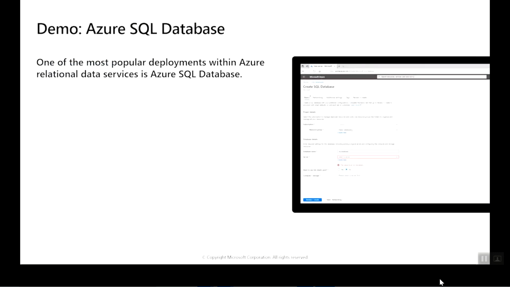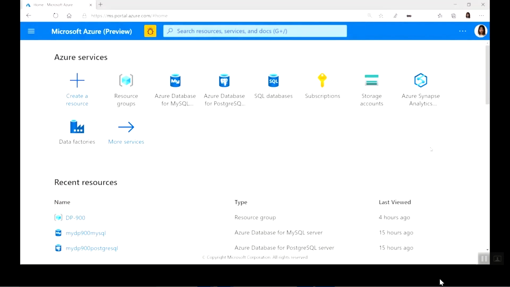So now let's have a look at how we can provision an Azure SQL database and also query data inside an Azure SQL database. So I'm going to head over to my Azure portal to provision and query an Azure SQL database. Now that I'm on my Azure portal, this is how I'm going to provision my Azure SQL database.